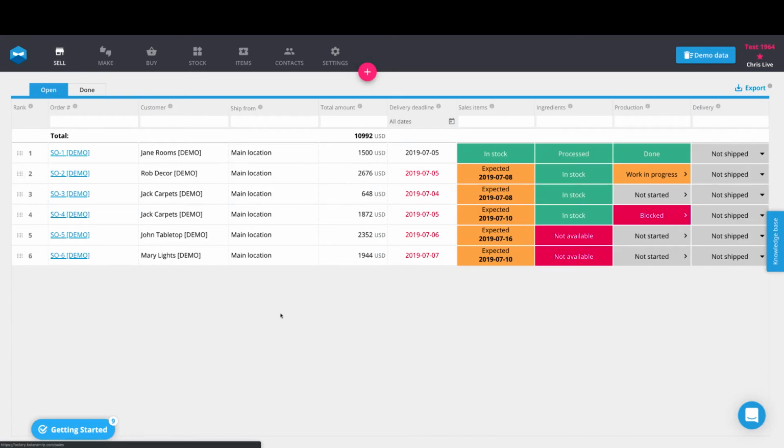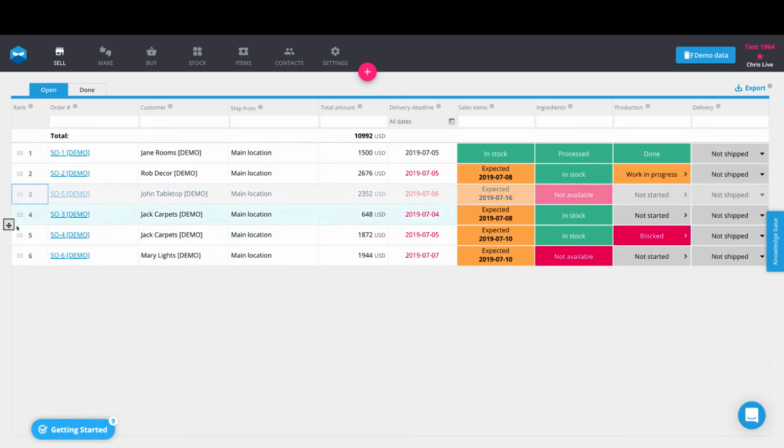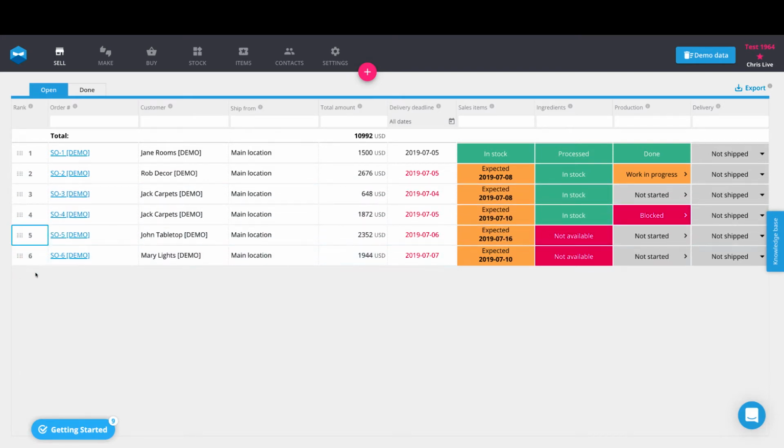So that's the basic overview of Katana's sell page. Before we move on to the make page, a couple of other things to take note of. Katana allows you to change the rank of the sales order on the sales page. This is very critical for businesses, especially if you're a make to order business, because a lot of times your deadlines in sales are what determines what gets produced in manufacturing first.